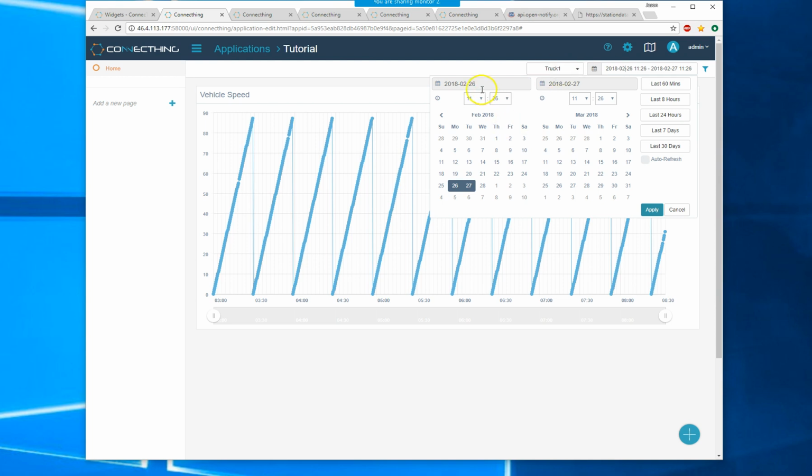And with it, we can select on the left calendar the start time and date, and on the right calendar the end time and date. So as it currently looks right now, I'm asking for all of the data, please, from the 26th of February to the 27th of February, from the time 11:26 to 11:26. So basically I'm asking for the last 24 hours of data.